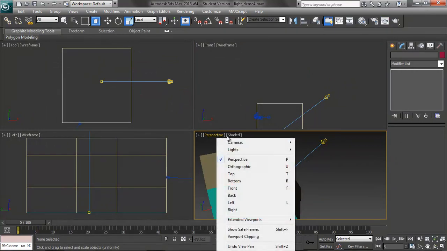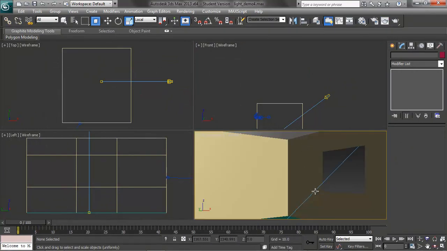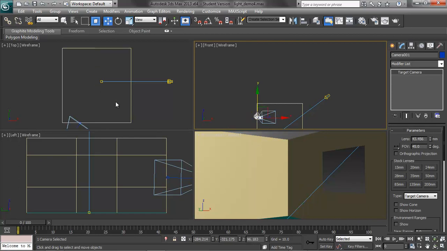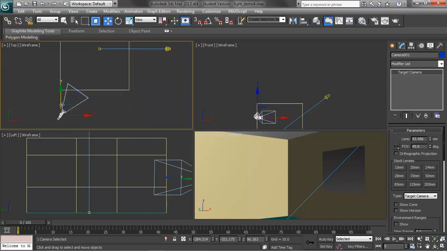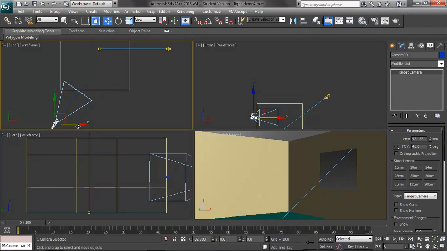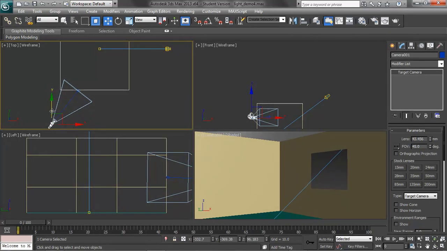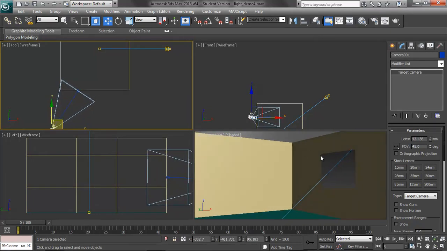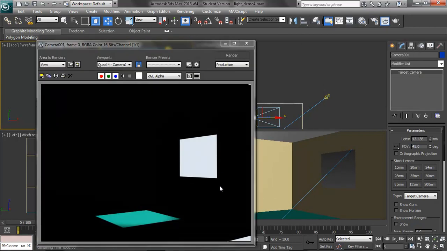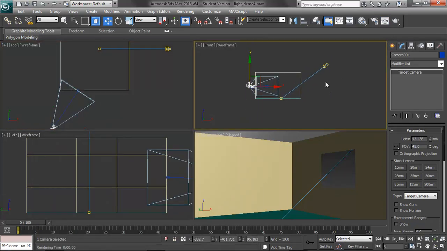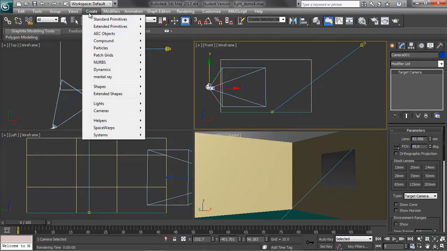So let's go back to the camera, and let's move the camera back just a smidge. You can see this camera has a target as well. Okay, so we got that. So the next thing we want to do is we want to come down. After we hit the floor, we want the light to go up. So we want to add a bounce light.